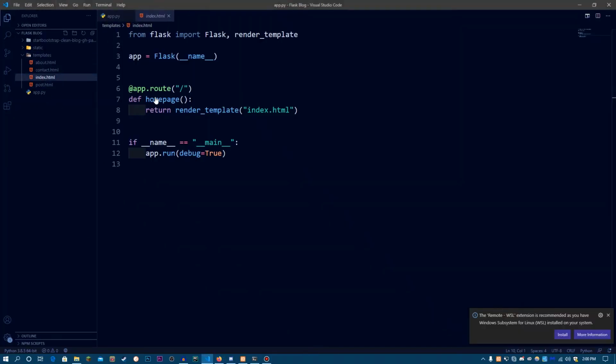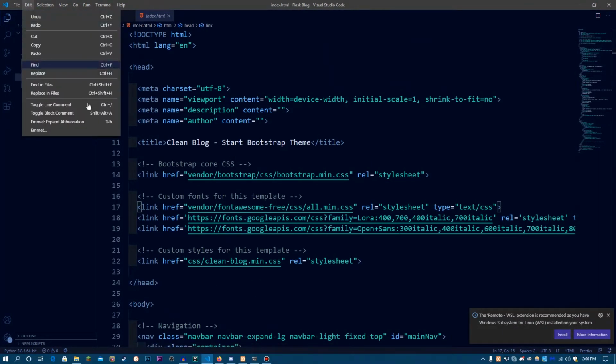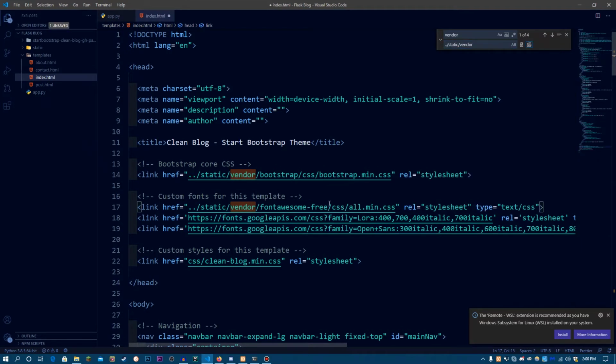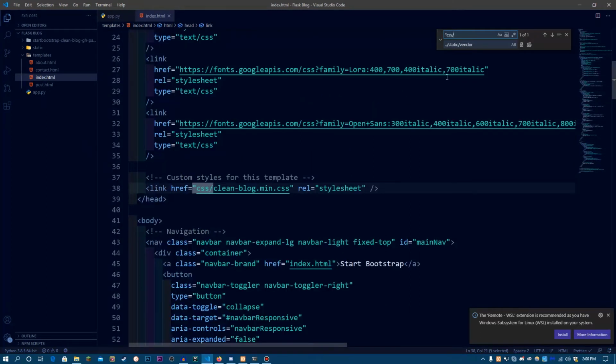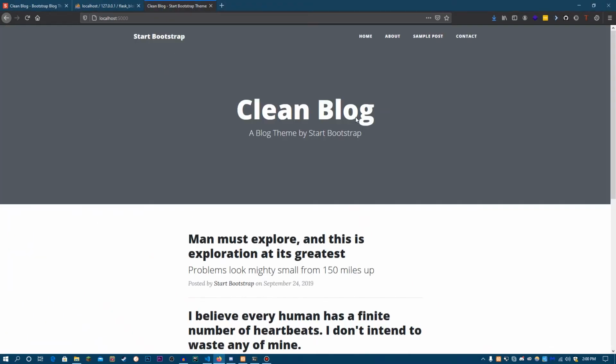So let's fix that, and now let's check all the vendors. So we have vendor over here, so we are going to be using the vendors and replacing them with /static/vendor. Bam. Now let's do the CSS, and we only have one. Now do JS, and the one over here. Now if we refresh the page, as you can see, it's working.